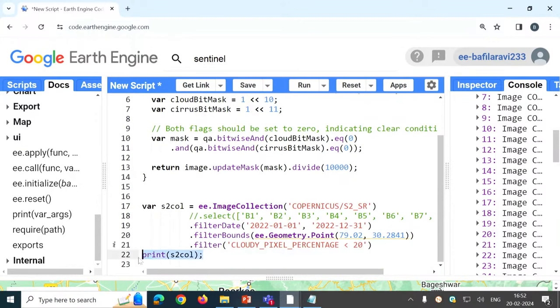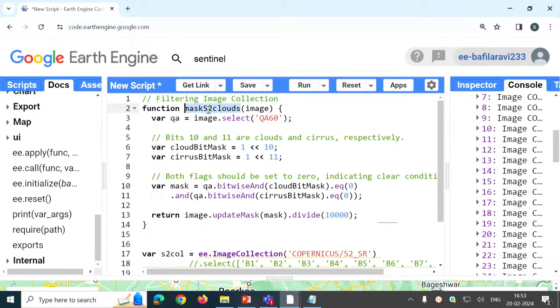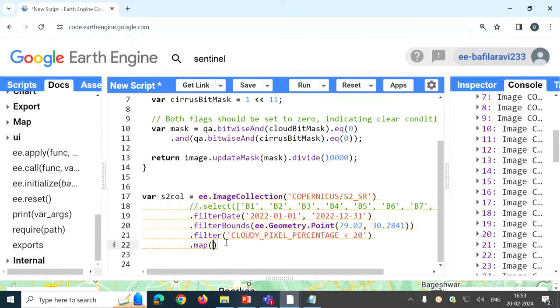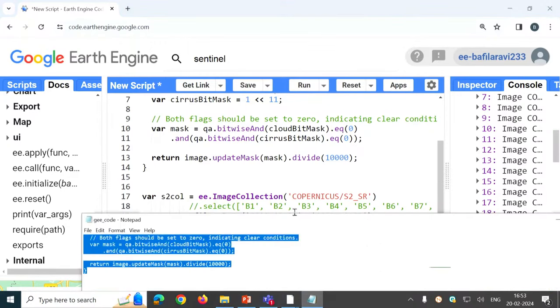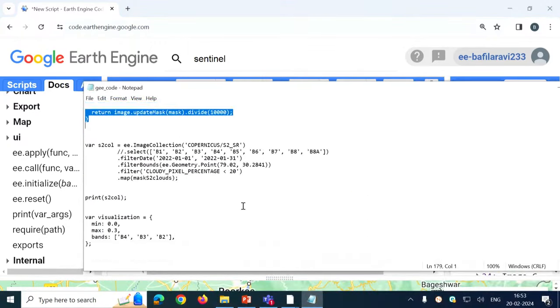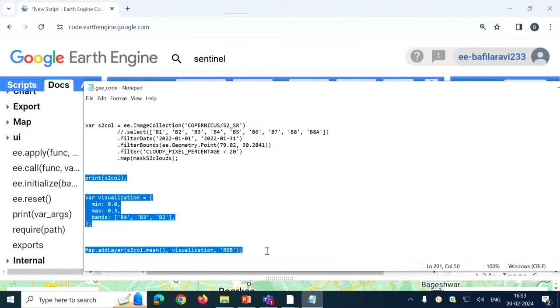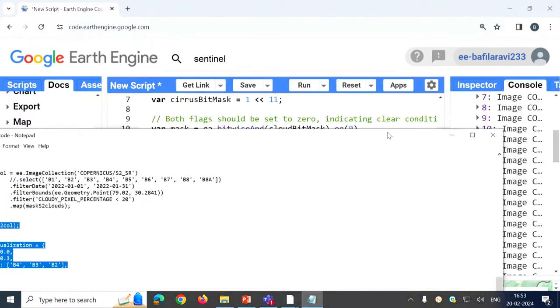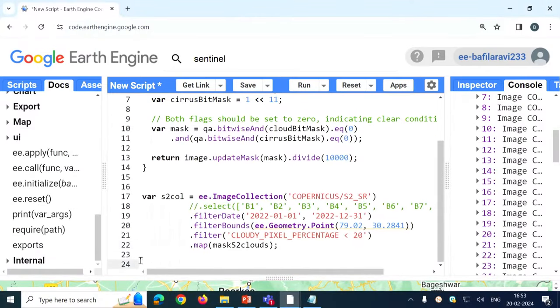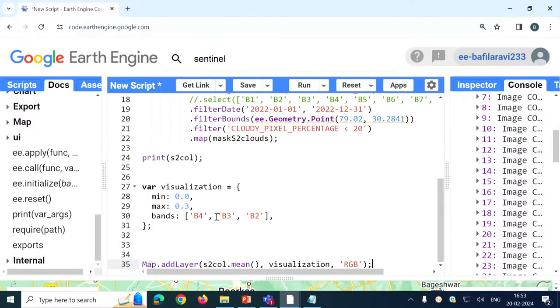Then there is a function called map. Suppose you want to apply this maskS2clouds function to all images in our image collection, then you can call map, then maskS2clouds. This will apply the function to all the images in this entire image collection. Now suppose you want to display this image, we need to first specify the visualization parameters.